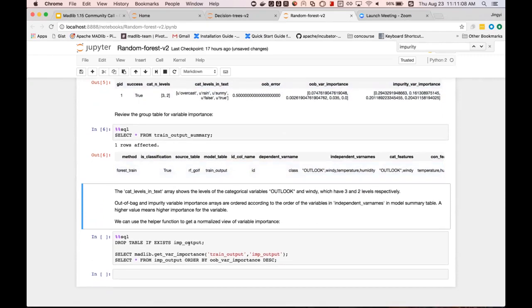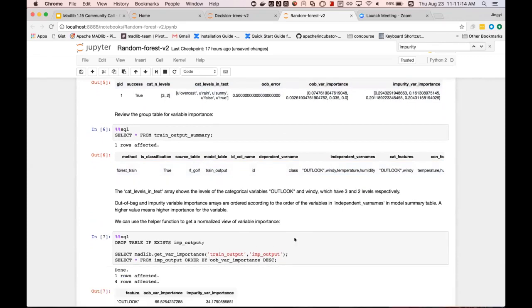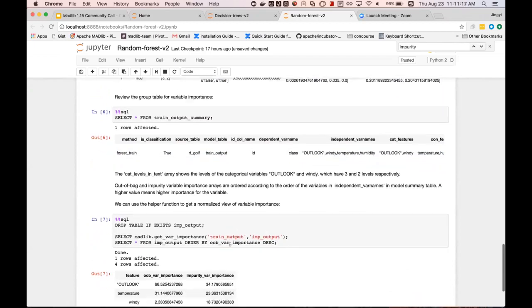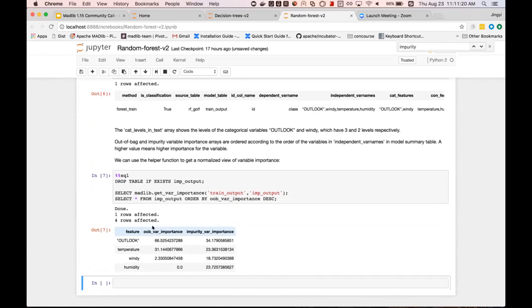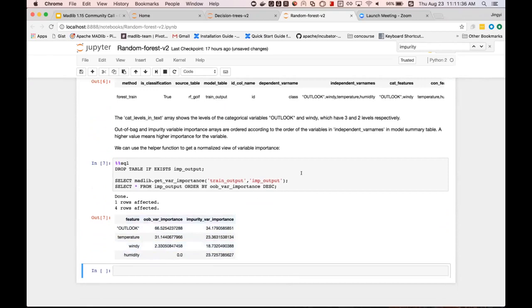And similarly, you can call the getVarImportance helper function to map them. So now if I call this and use the train output table as input, I will see a mapping between the feature name and both the OOB varImportance and the impurity varImportance. And similarly, they are scaled from 0 to 100 and sum up to 100. That's all for the new features we introduced to decision tree and random forest. And the rest of the new features, I will hand over to Frank.